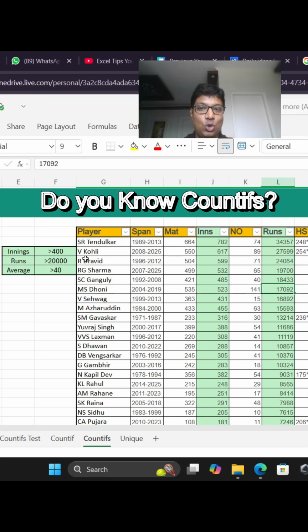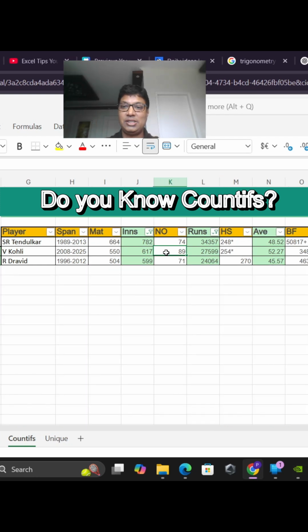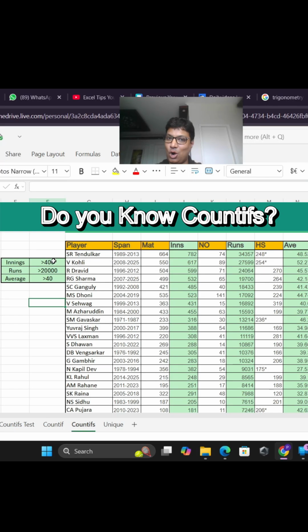If I just want to see through filters who these players are, then what I can do is on innings, I can filter more than 400, on runs, I can filter more than 20,000, and on average, I'll do more than 40. Now, when I do this, I see there are three players, Tendulkar, Kohli, and Dravid, who are meeting these three criteria. Let's do this with the COUNTIFs formula.